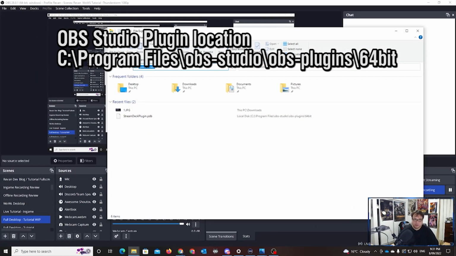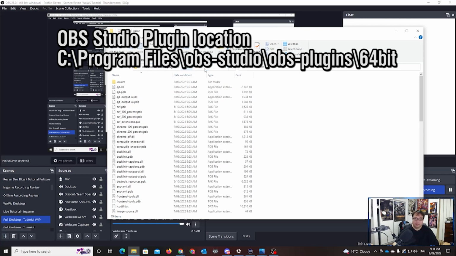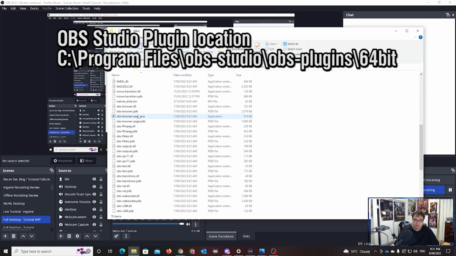Okay, so what we need to do is navigate our way through to Program Files, OBS Studio, OBS plugins, and 64-bit. Now, once you load up the actual application to get to where we are in this folder, you'll see a whole bunch of stuff in there, right?